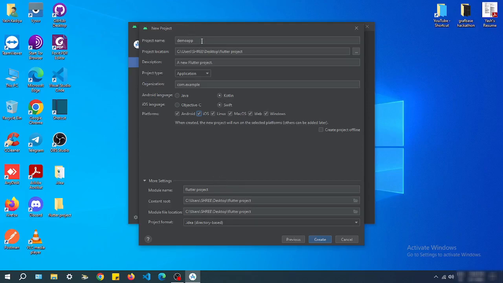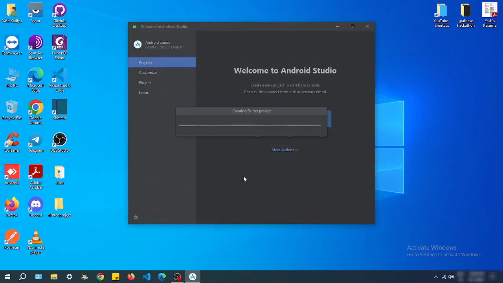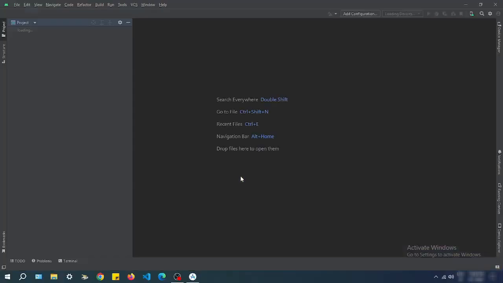Leave other settings as they are and click on create. Our project is created successfully.